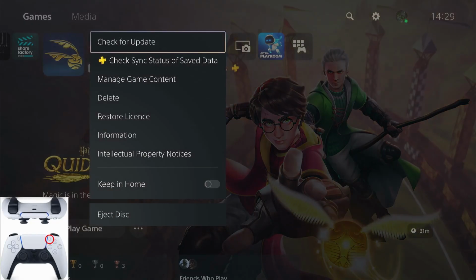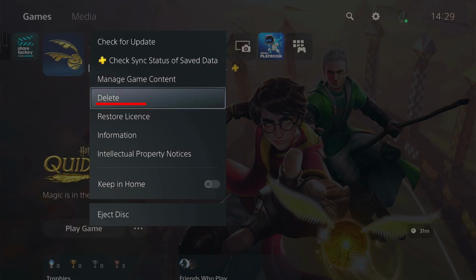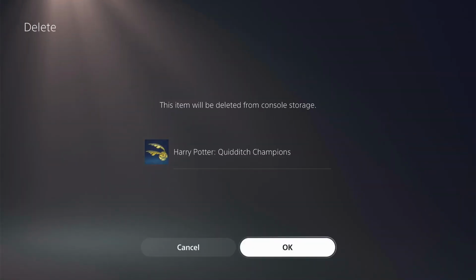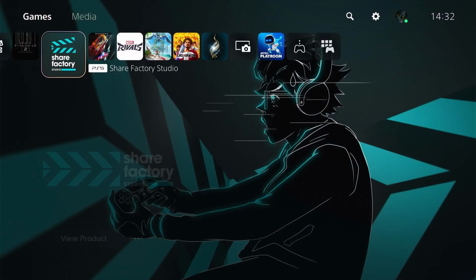To remove a game that's not in your child's age group, press the options button when highlighting the game, select delete, then confirm by pressing OK. The game will then be removed.